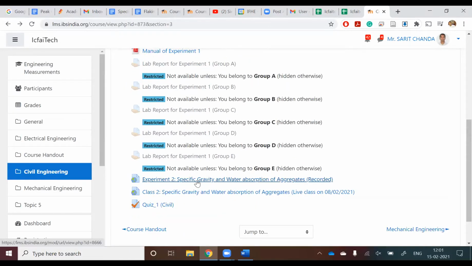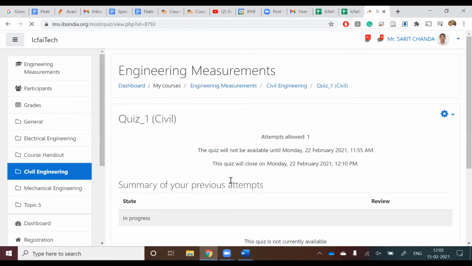Similarly for experiment 2, I'll upload the manual now, and I will create this assignment also. The assignment is nothing but uploading the reports. Similarly, 5 groups will be there and I'll give you 5 readings. This is class 2, experiment 2, the recorded video, the experiment 2 class video, and this is quiz one. I have already scheduled it, for next Monday.